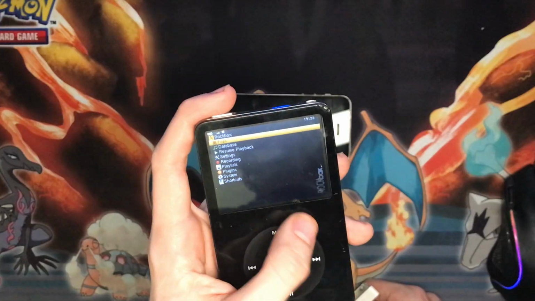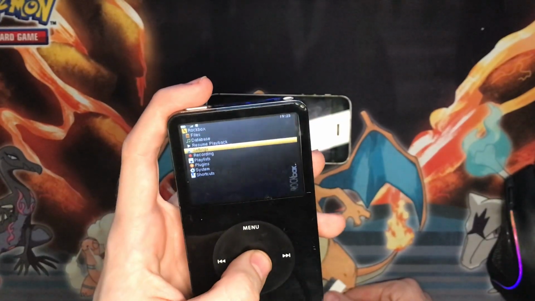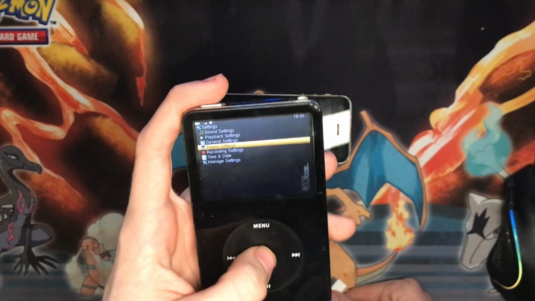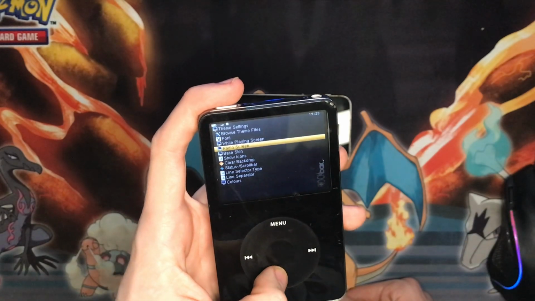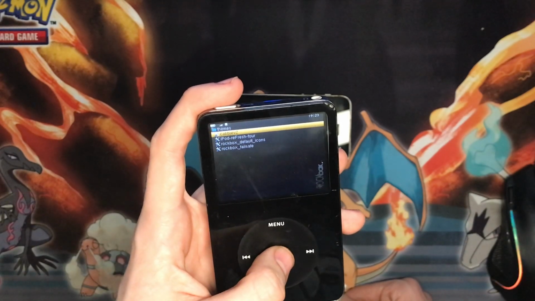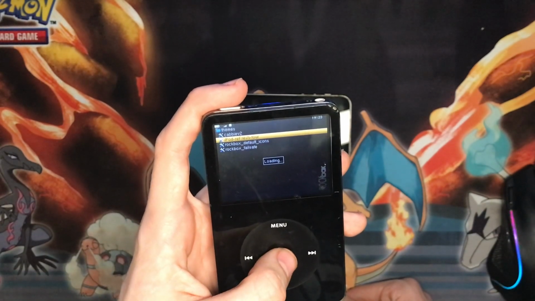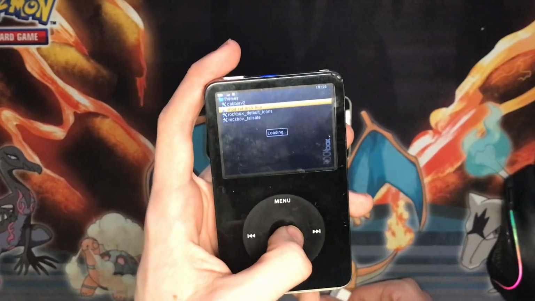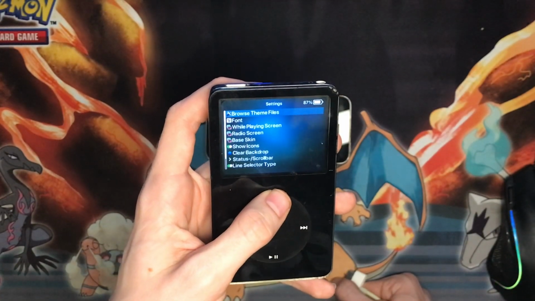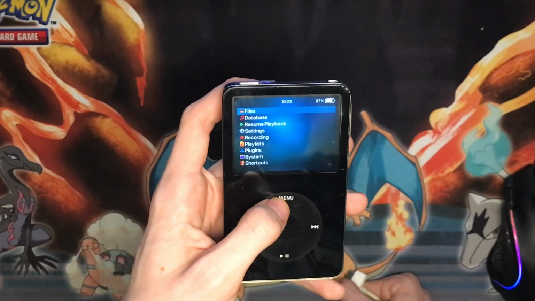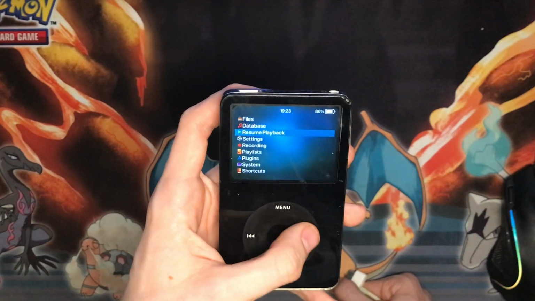It didn't do the theme I wanted. Settings. Oh, theme settings. I have to actually browse theme files. Yes! That one. There we go. Yes! Whoa! Look at that!